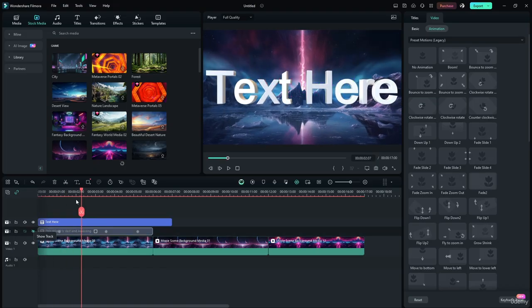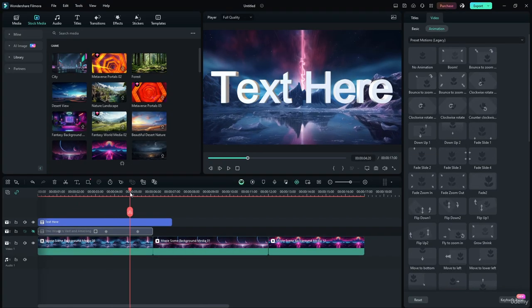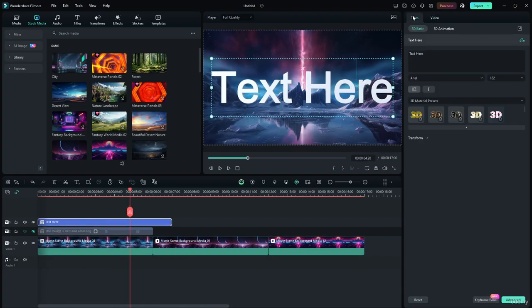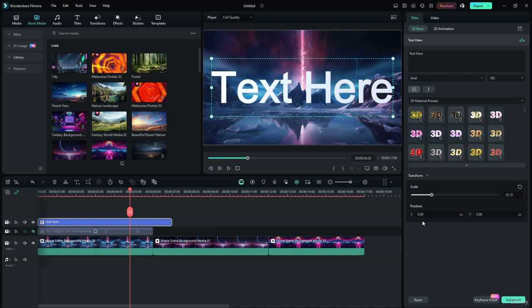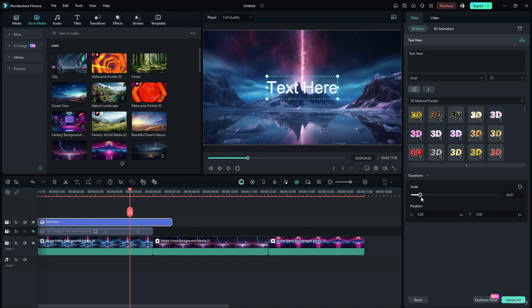Now let me go ahead and disable this view so that I don't see that. Now as you can see, you have the 3D text over here. I can go ahead and edit the text however I want here. I can also go to titles, and as you can see, there are different forms of 3D materials here. You can also have the favorites. You can also see the 3D materials here. And underneath here, you can also have this transform here to scale it, scale down, similar to our previous one. Then you can also change the position of it as you want.